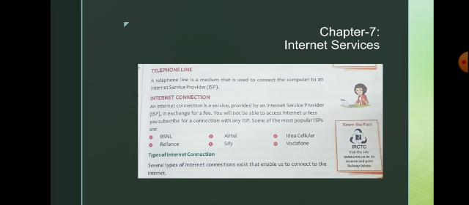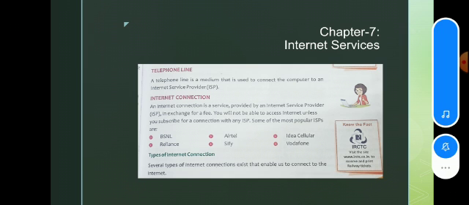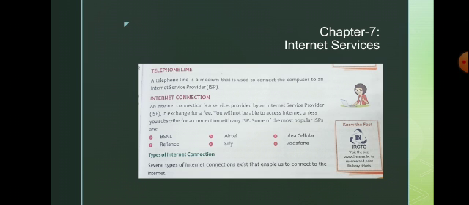IRCTC is a site that you can visit to reserve and print railway tickets. It's a government site of India where we can reserve, book tickets and print railway tickets.